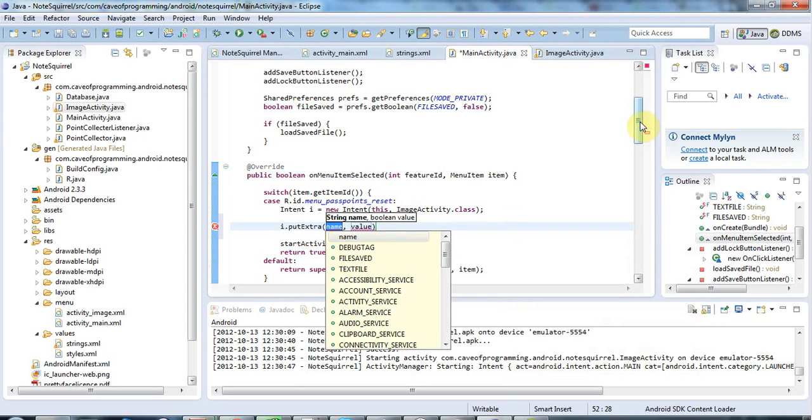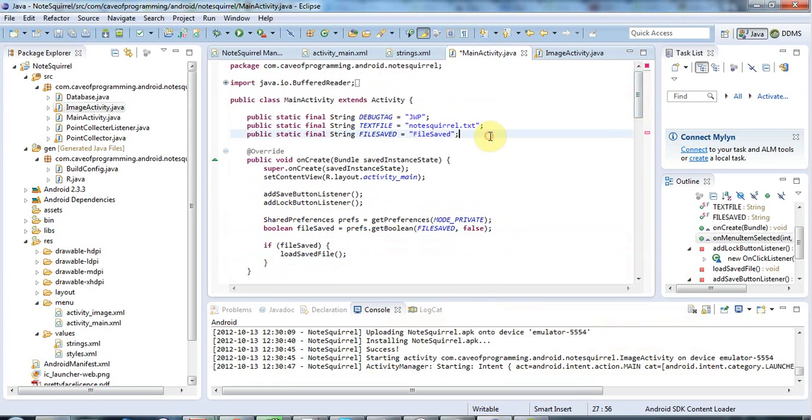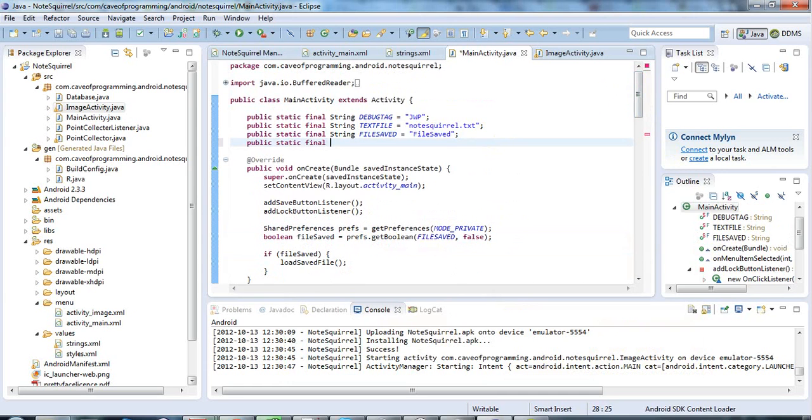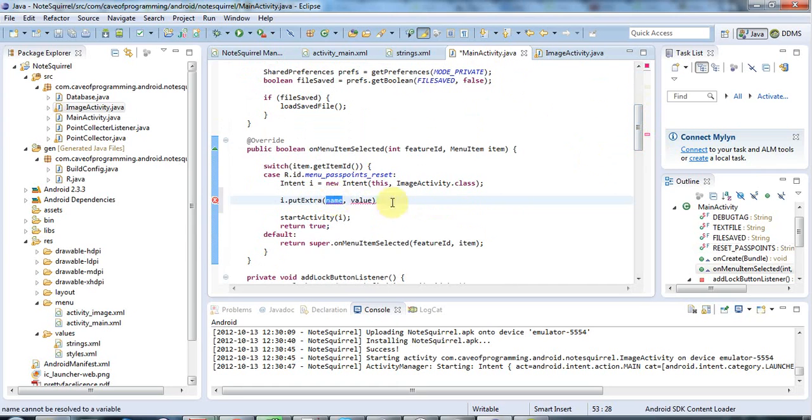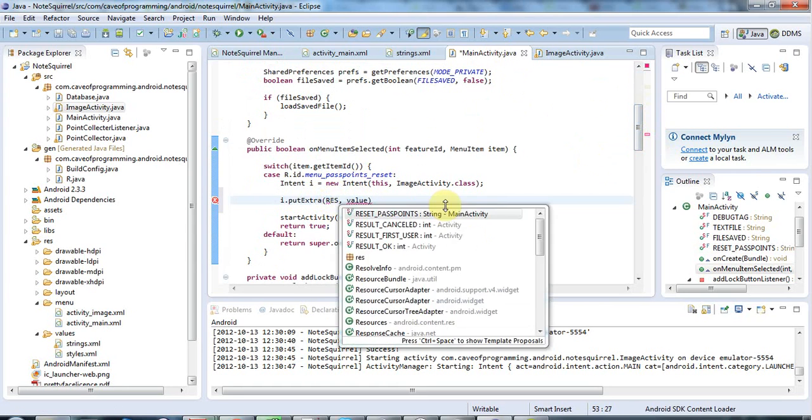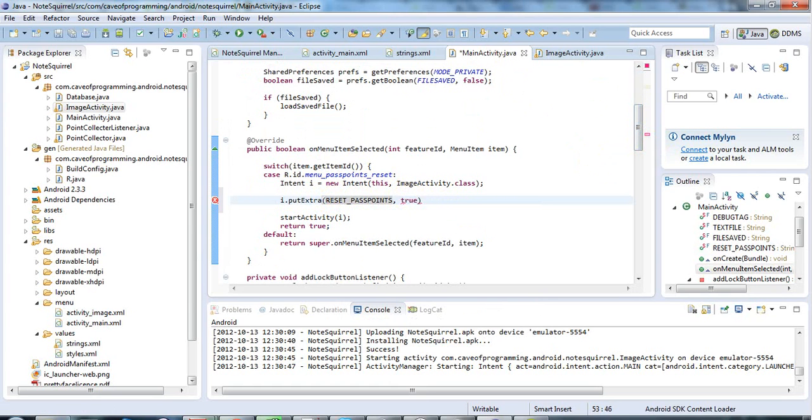Now for the key, I can just type a string here if I want, but I'll define a public static final String, let's call it RESET_PASS_POINTS, and I'll give it the string "reset pass points" as well. This isn't really necessary, but it makes sure that we use the same string in both activities by using this constant. So let's go back here, and for the key for this value I'm going to use this string that I just defined, and the value I'll just set to true, and that's all I want to do here.